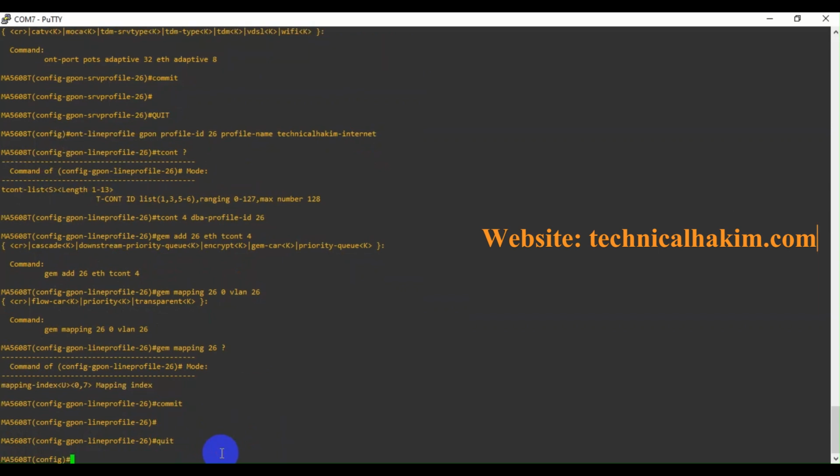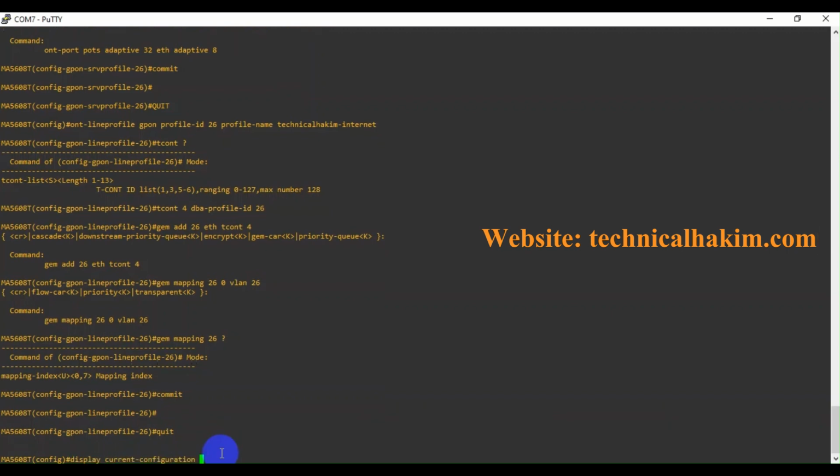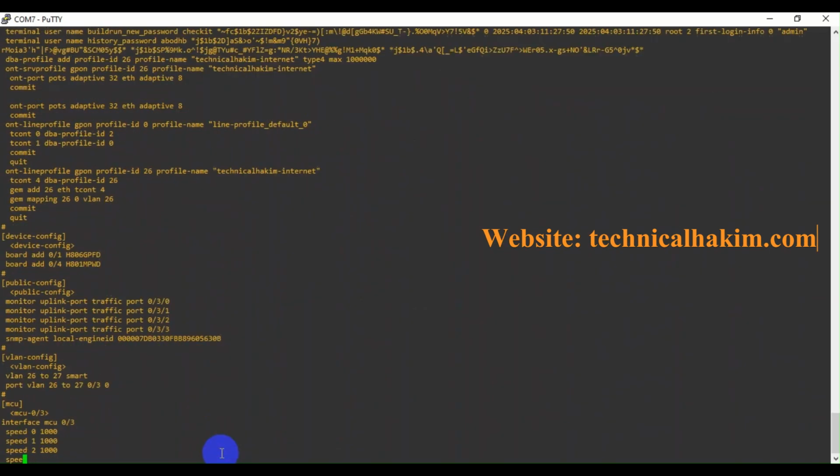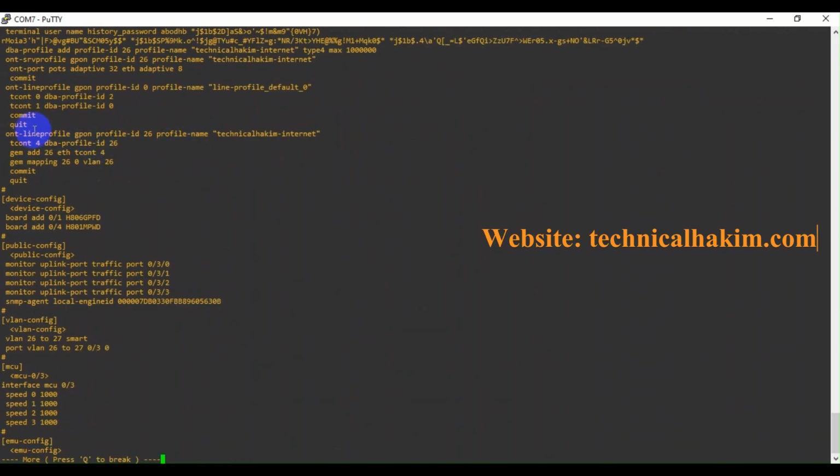So we are now done with VLAN creation, tagging the VLANs to the uplink port, creating the VLAN interface, defining gateways, and configuring the DBA profile, service profile and line profile. You can also confirm the configuration. Here you can see.